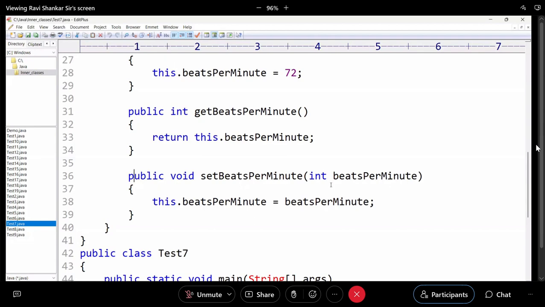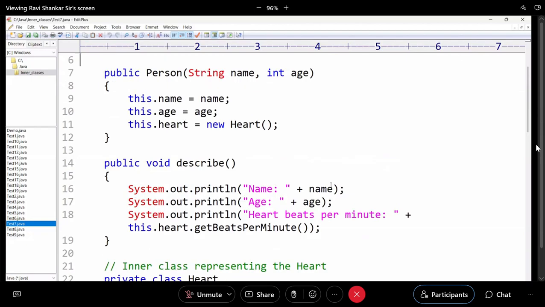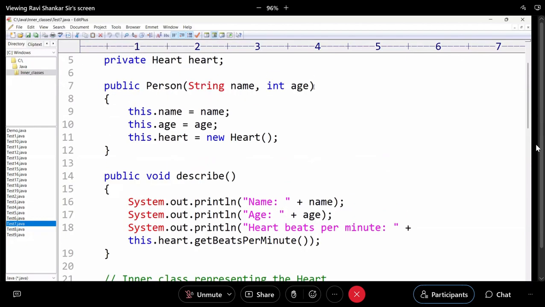Heart beats per minute. If you want to modify it from 72 to, let's say, 80, someone having 80, you have an option, you can modify also. By using this get beats per minute, you can get the heartbeats. What is the rate of heartbeats per minute? You can modify also. If one person's heartbeat is 75 or 80, then you can modify also. So these are the properties of the Heart class.